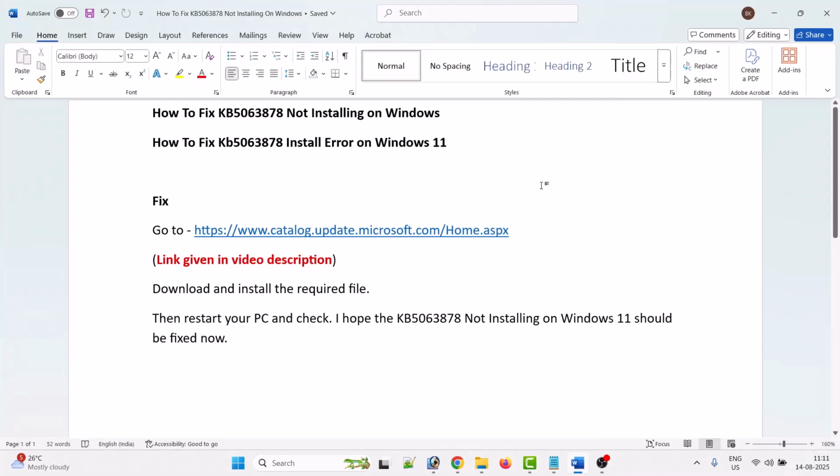In this video tutorial I will show you how to fix KB5063878 not installing on Windows, or how to fix KB5063878 install error on Windows 11. So here follow these steps.